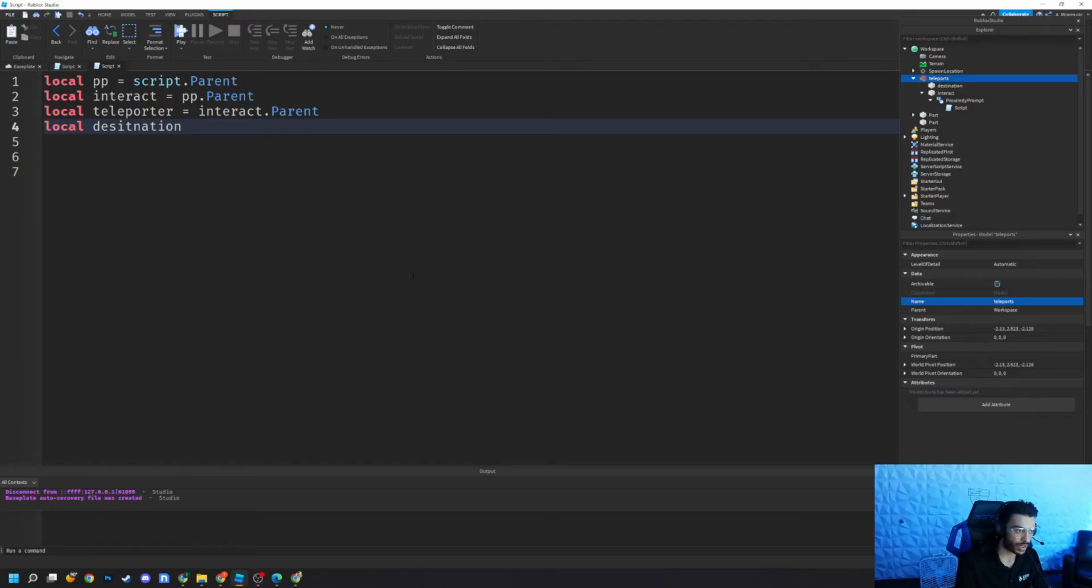I hope I spelled that right. I think it's that. And that's going to be teleporter dot and then destination. Boom. So let's talk about this.